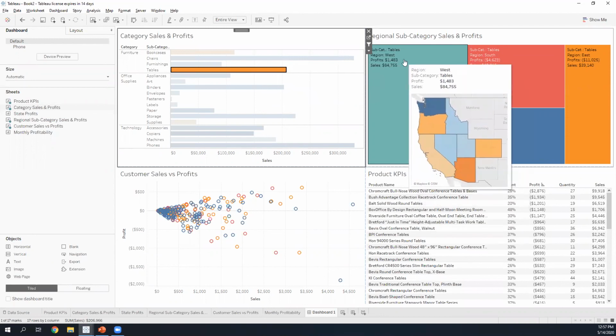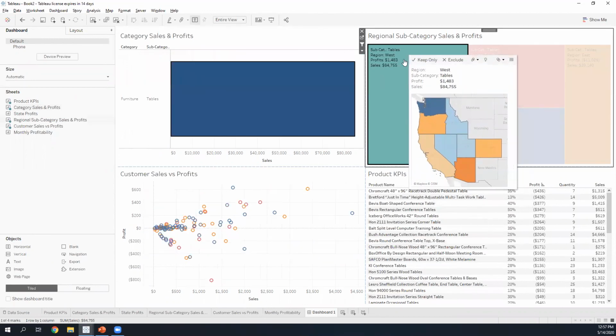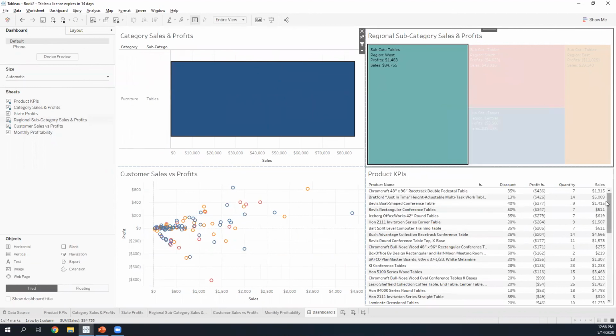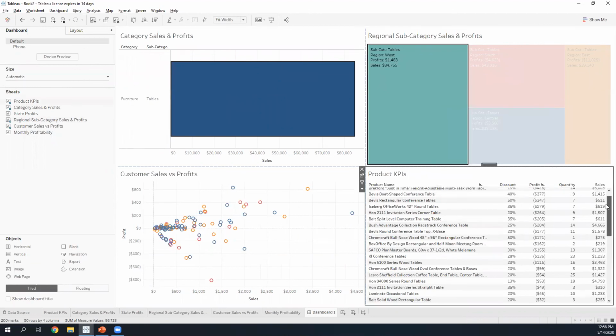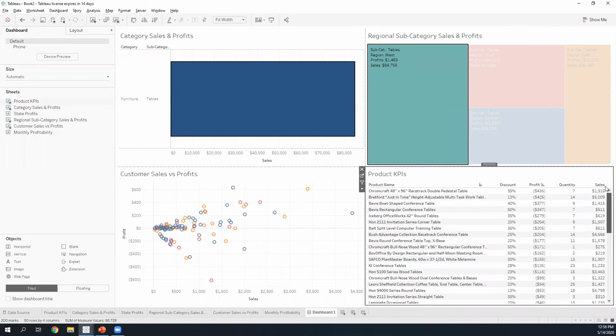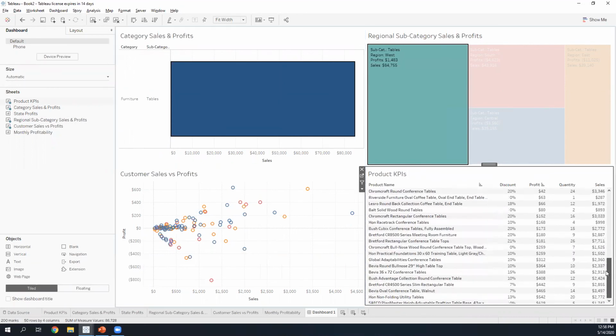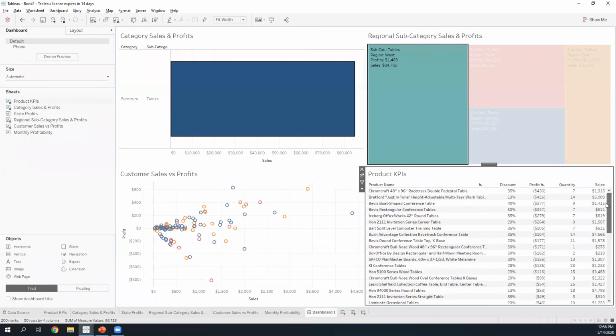Let's say I want to focus on the West region. Absolutely, I can do so as well. So I've currently filtered everything down to the tables inside of the West region. And notice how I absolutely get to see that much more highly pared down view of our data.